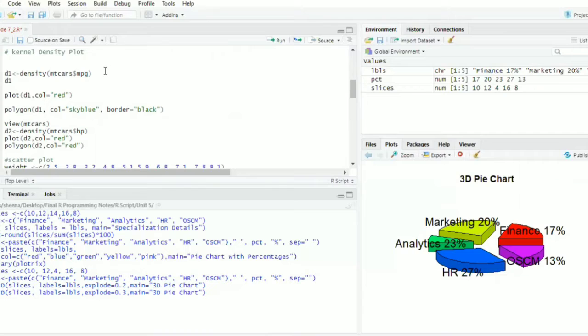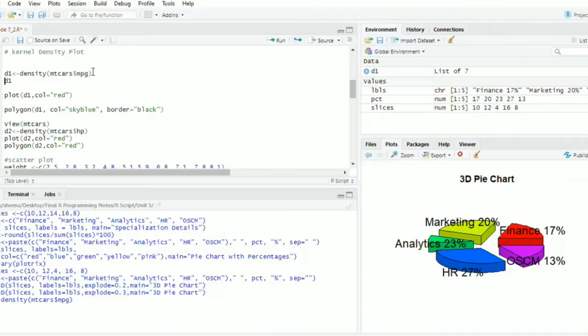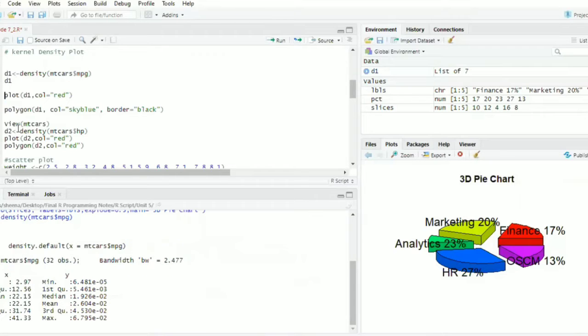To create a density plot, for example, as we all know there is mtcars, which is a data frame dataset available in our environment. I want to take the mpg column and create a chart of it. First I'll create a density of it and store it in d1. Now I will plot that density in a chart, in color red.